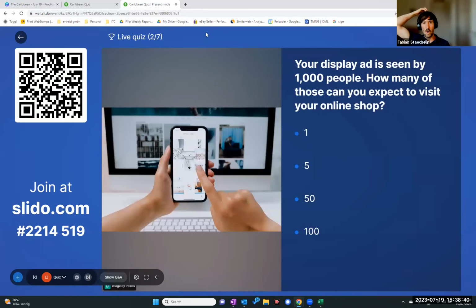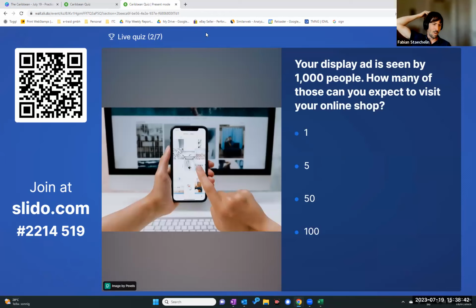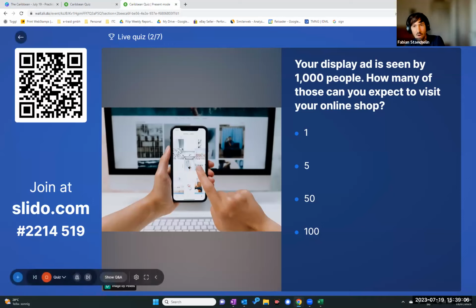Right, we had this session with Mohammed, and we talked about what we should expect to get in terms of how many people convert when you do display advertising. So the question is, your display ad is seen by 1,000 people. How many of those can you expect to come and visit your online shop? Is it 1? Is it 5 out of 1,000? Is it 50 or 100 out of 1,000? Please answer now using your mobile phone.